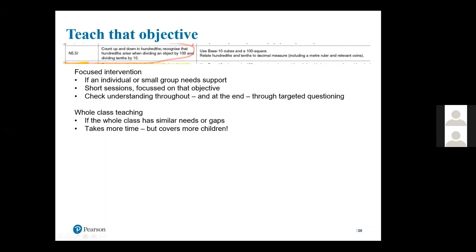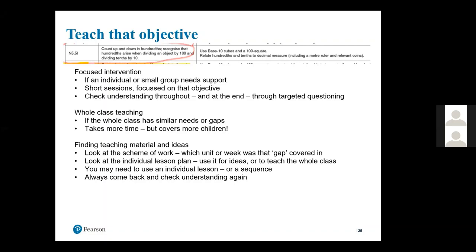But either way, you might appreciate some support on ideas to teach those objectives. We definitely encourage you to adapt the IPLS planning to meet your own needs. But as a first step, I'd suggest looking at the plans where those gaps were covered.